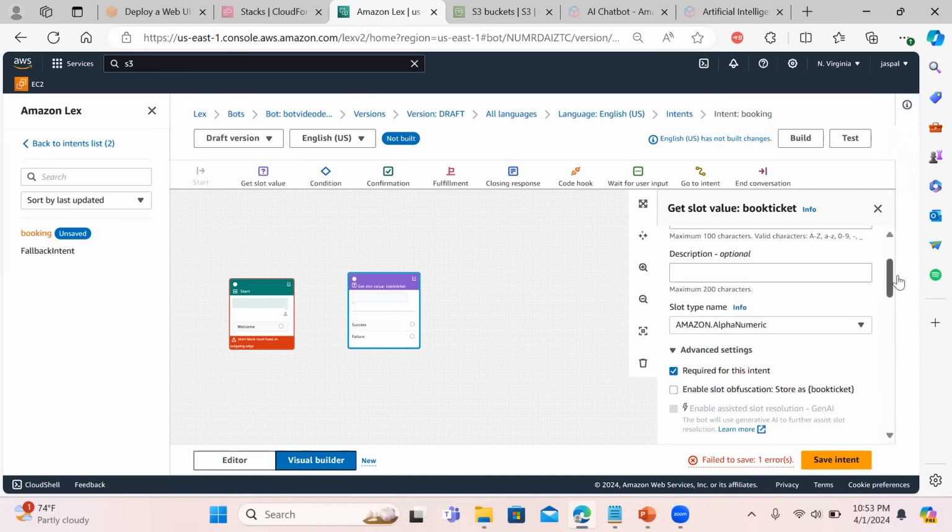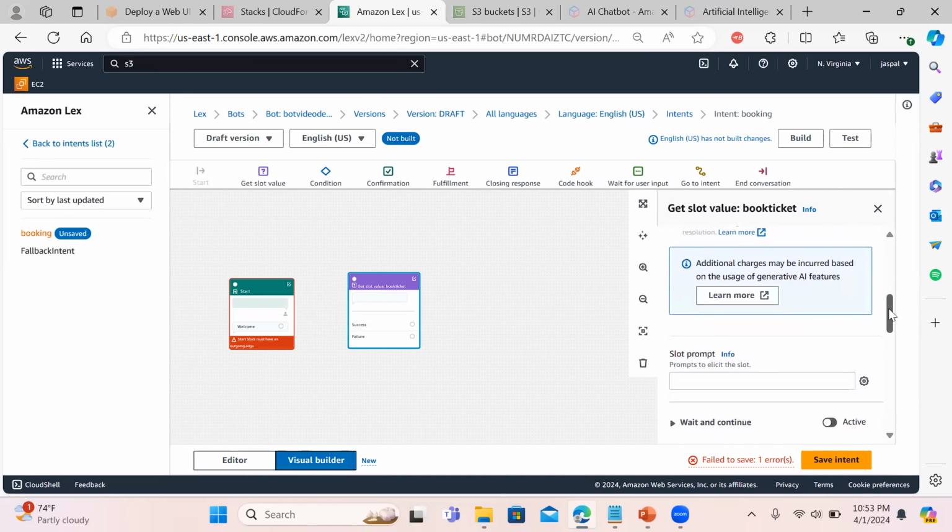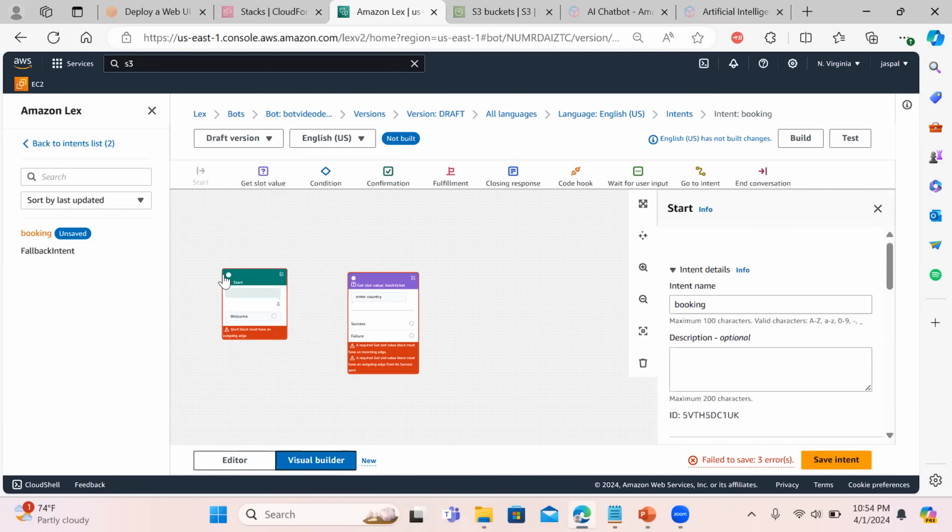let's say alphanumeric, where the user can enter anything they want from the input. Slot prompt: enter country. This is a slot prompt. Then you can save this intent, and you can see this requires this. Click over here and you can just drag it.